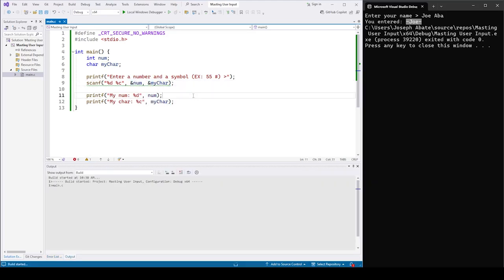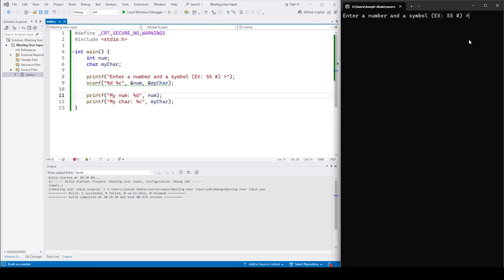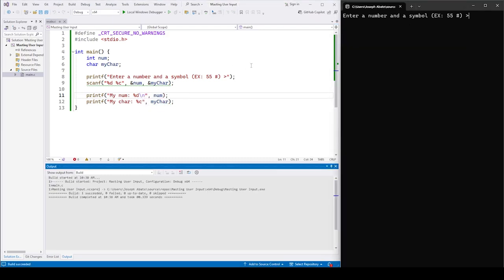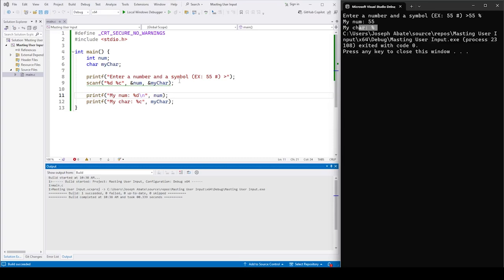Now let's do Control F5. So we're going to add a number first. We'll do 55 space hashtag. Let's do enter. And we didn't add a new line. Let's fix that. My bad. New line here. Let's run it one more time. 55 space %sign. So my number, my char. We can now get the value for two different variables here.